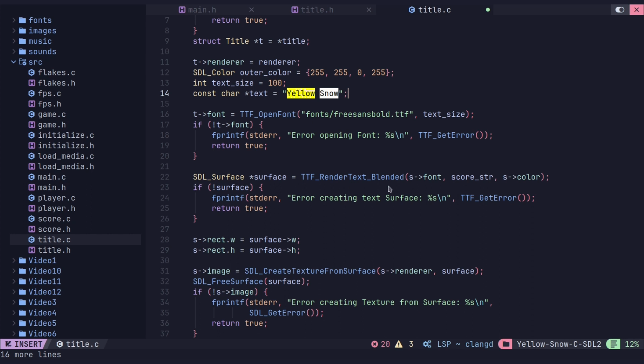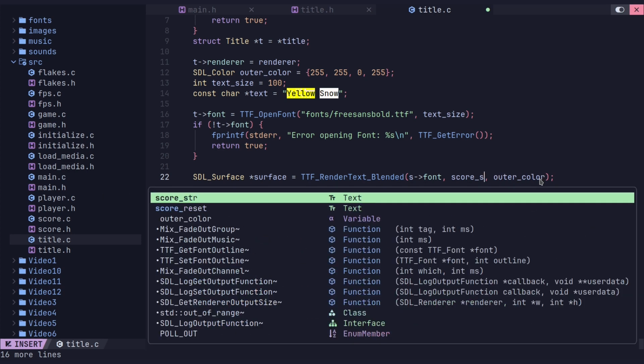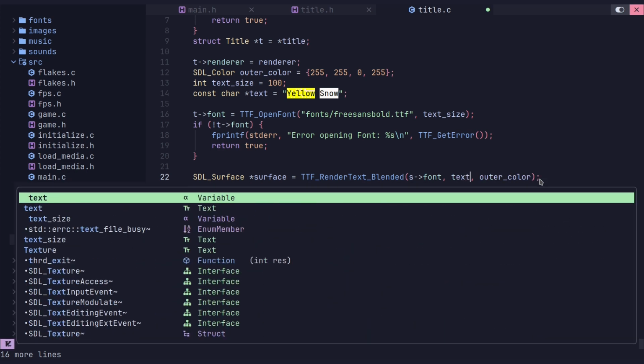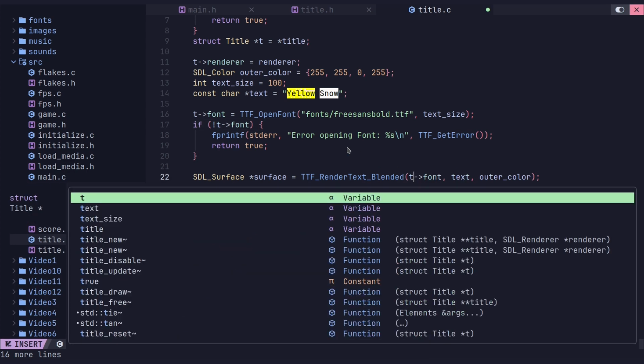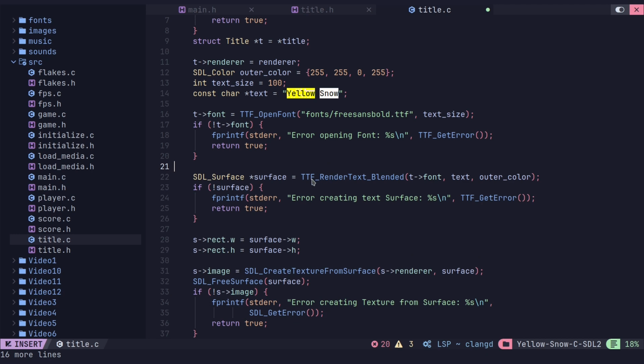Okay. So in here, we're taking in our font, we're taking in our color, which is the outer color, and it's also just on the stack here. And now we need this string, which is just called text. And this is T, not S right here. Okay, so we're creating our surface again. We're using the text up here called yellow snow. We're using this color that we created here called outer color. And we're using the font that we've created here. And this is returning a surface.